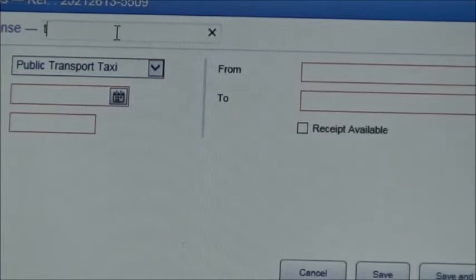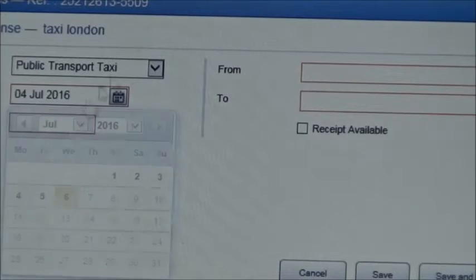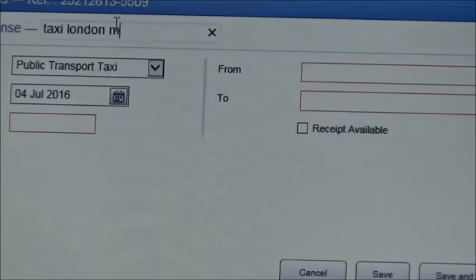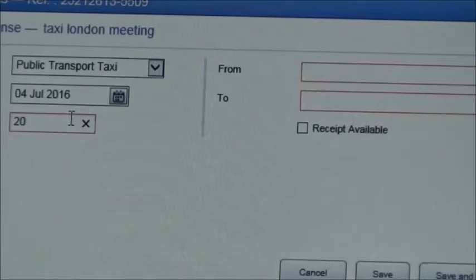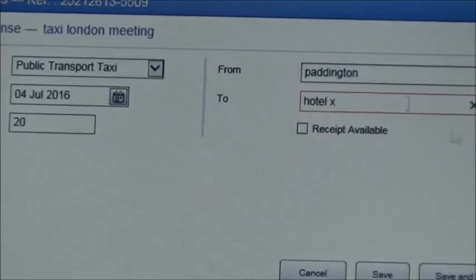So we took a taxi to London, incurred on the 4th of July, let's say it was for a meeting. It was £20, and it went from Paddington to Hotel X, let's say.